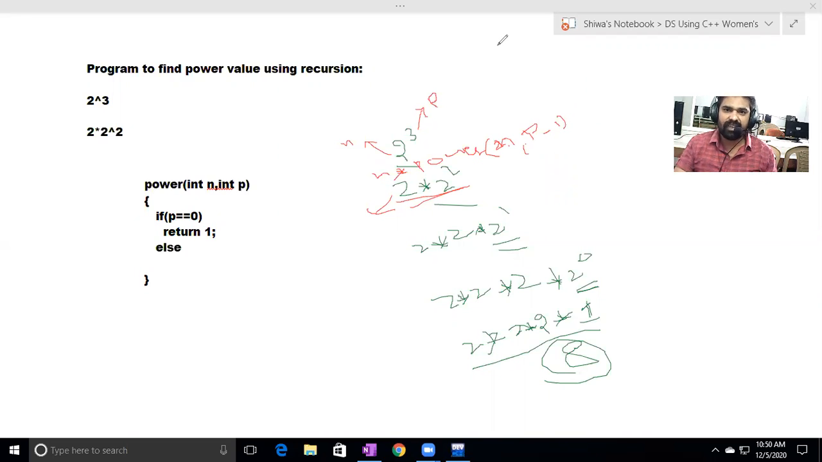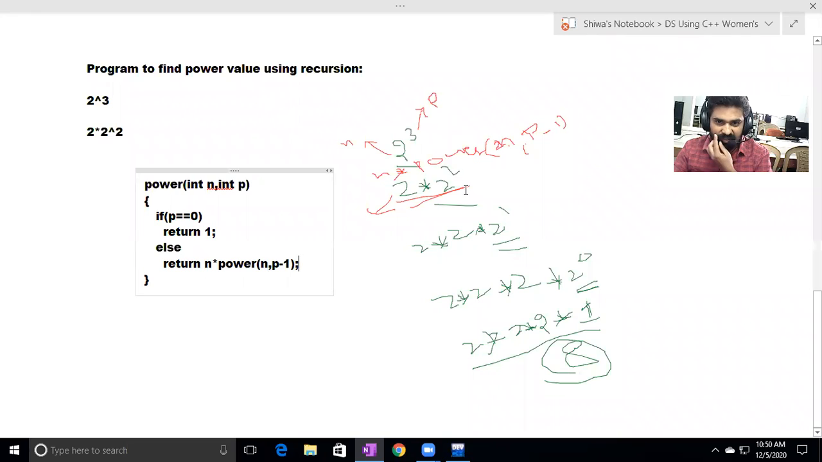That is the logic. So it should return n into power of n comma p minus 1. Every time the power value decreases by 1. 2 cube becomes 2 into 2 square, 2 square we write as 2 into 2 power 1. So we are calling the power function within the power function. This is called recursion. This is returning an integer value, so the return type is int.